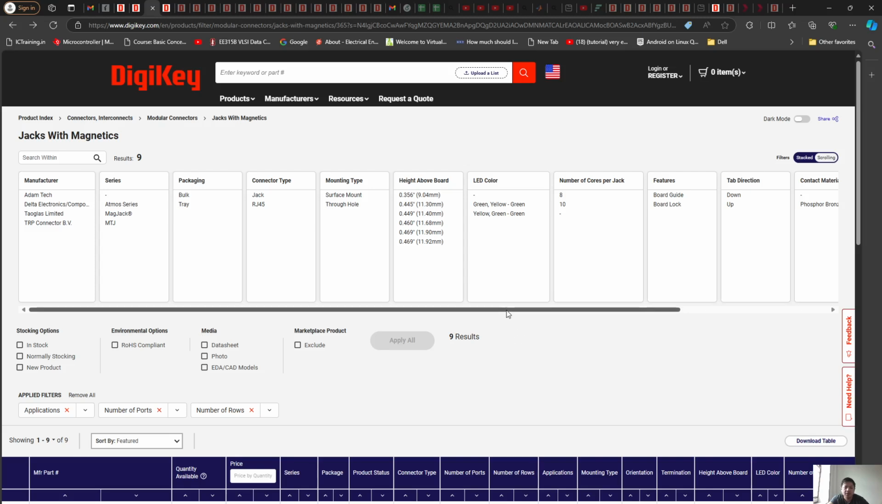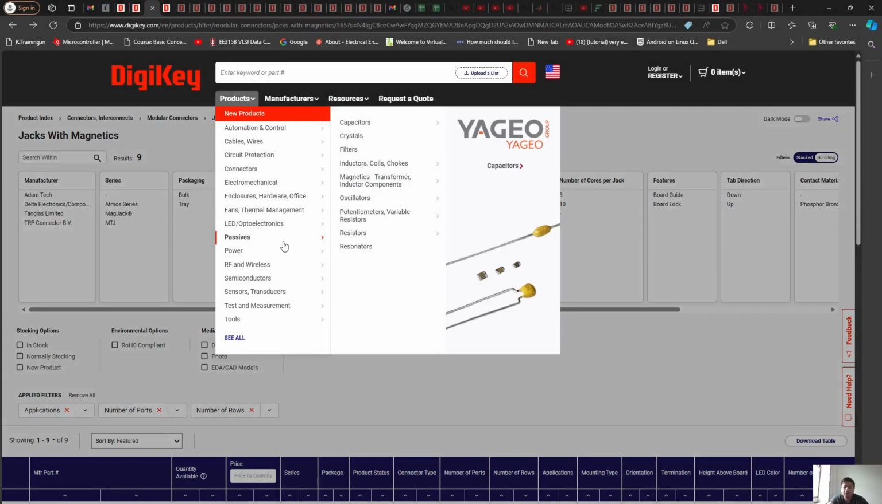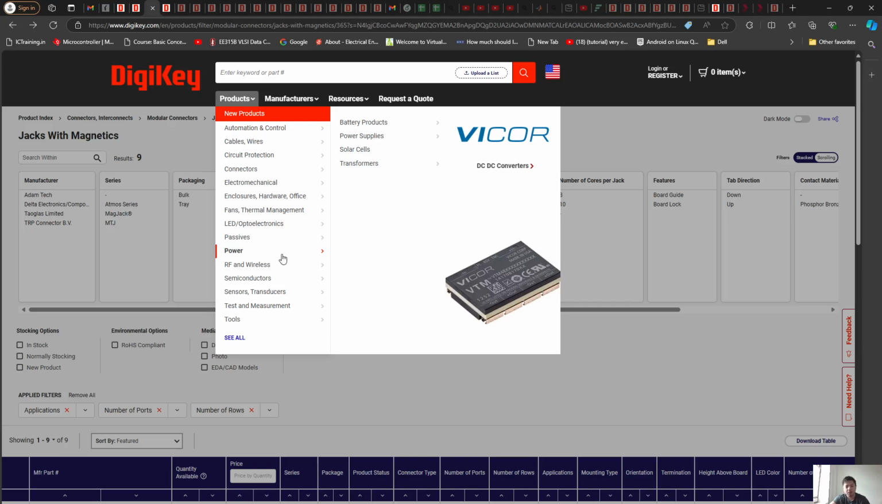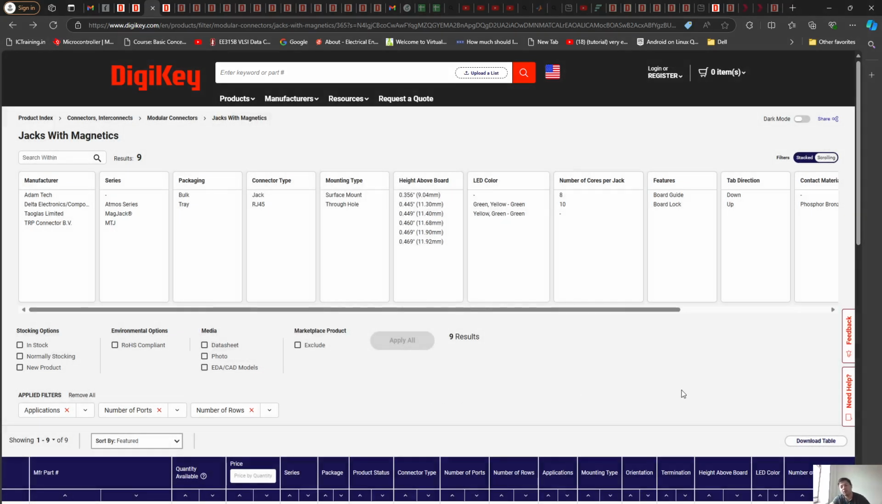And that's how Digikey is organizing the parts, and you can fully utilize this in your organization to your benefit to quickly search for the part that you're looking for. That's all for today.